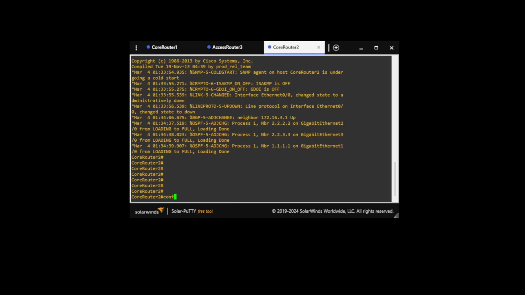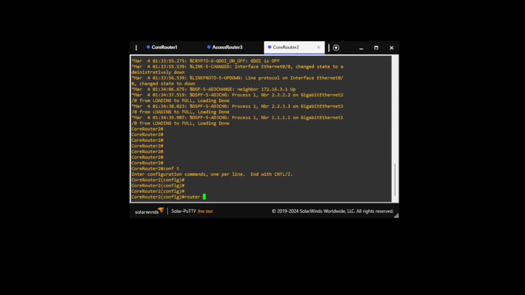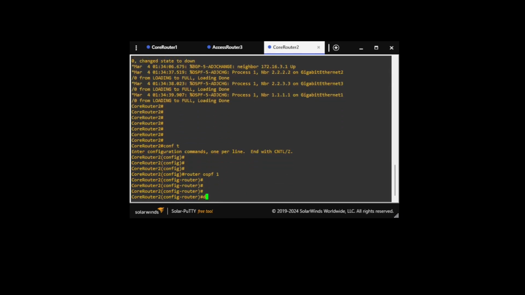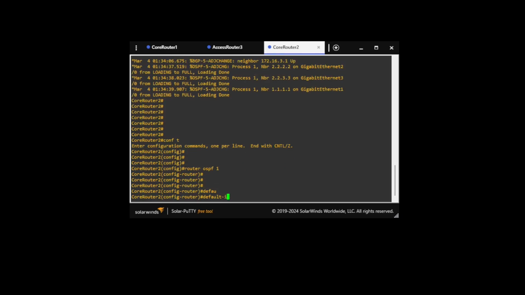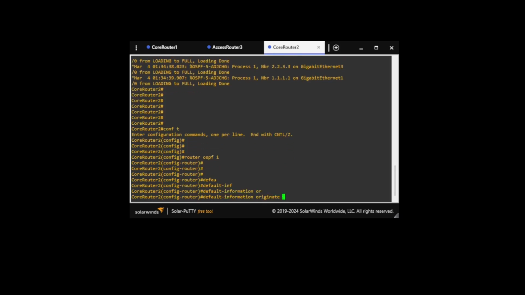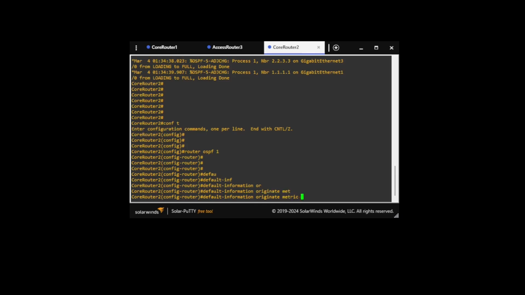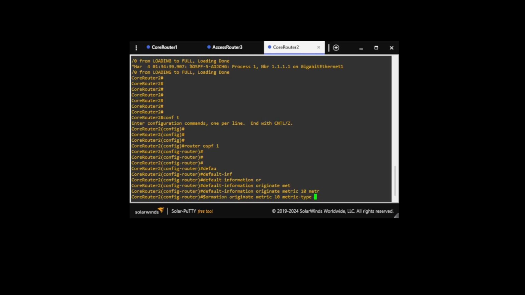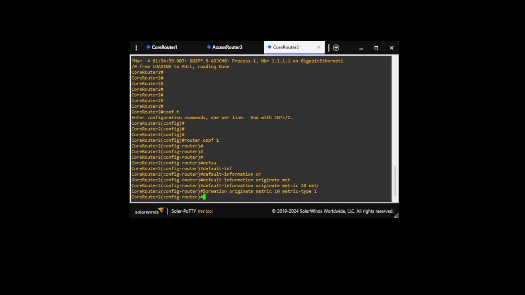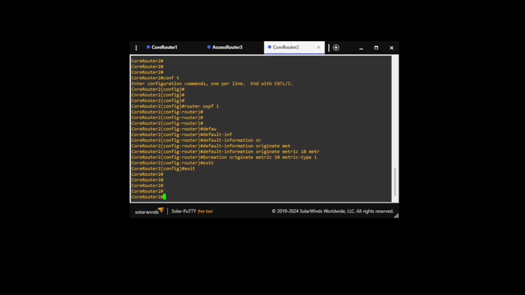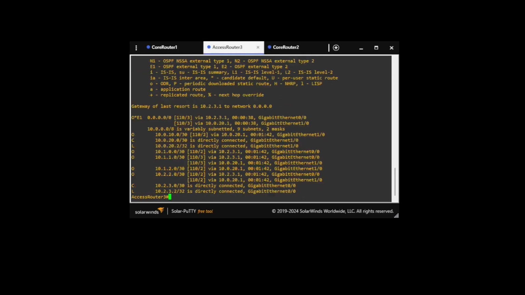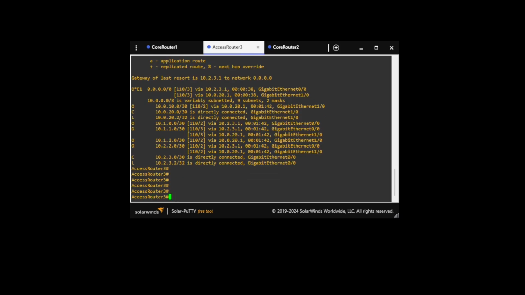I'm just going to say router OSPF, default-information originate, and we're going to say metric. Let's say metric 10, and we're going to say metric type 1 as well. And so there we go. Now let's look back at access router 3 and see what we're looking like.